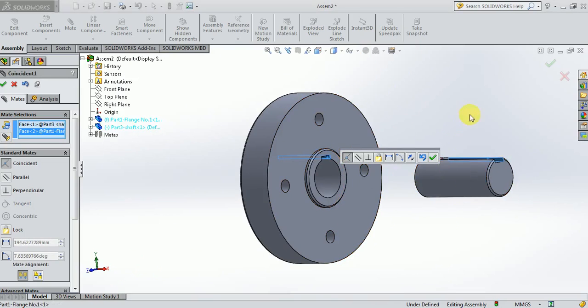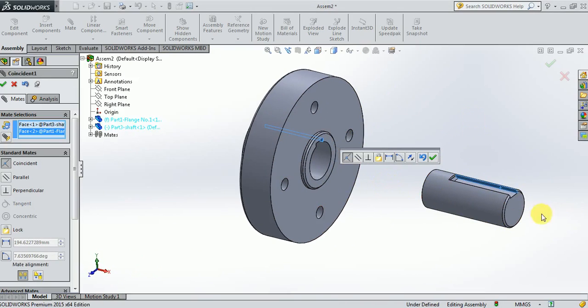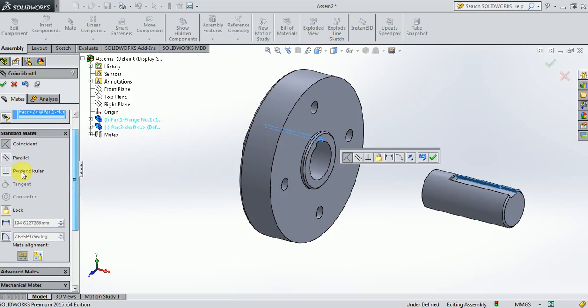These two vertical faces of the shaft and the keyway, the vertical face present in the shaft and the vertical face present in the keyway of the flange, will be selected. Once these two are selected, I am going to make this coincident. Let it be coincident and click on OK.